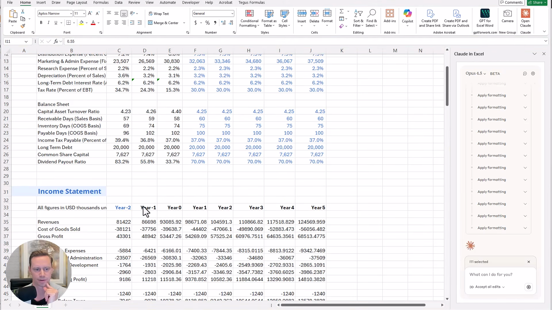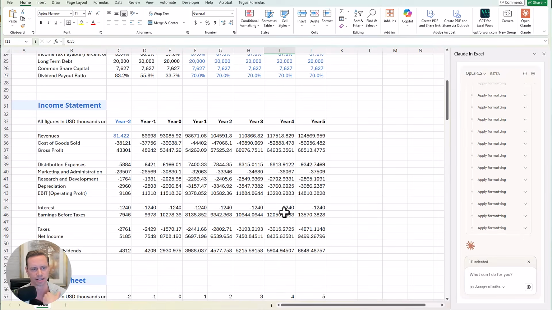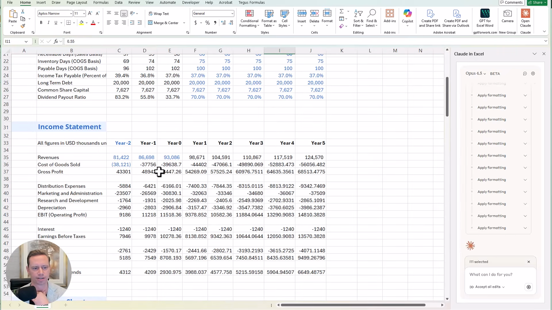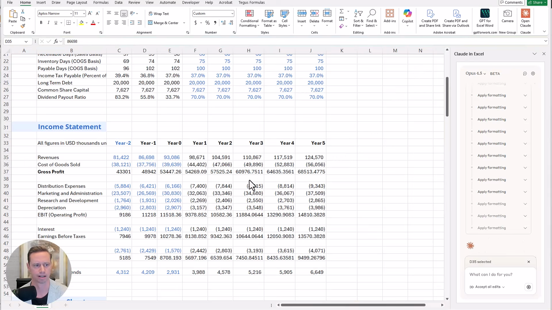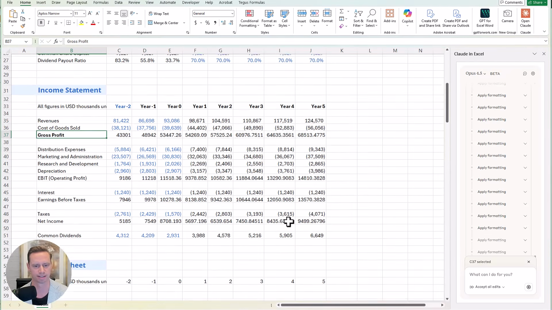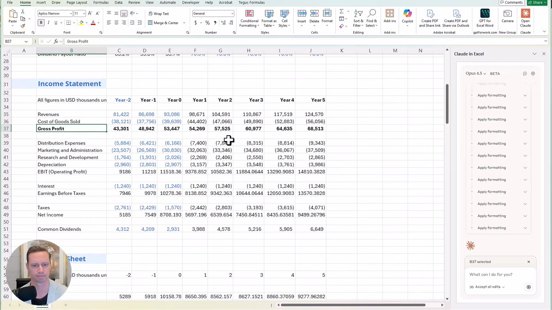Okay, it fixed the formatting here on these numbers, added year next to them. Let's see what it's going to do next. It's making all the historicals blue because they're hard-coded. That's great. All right, it's got the income statement nearly complete. It did miss a row here with gross profit. Oh, no, it's gone back and just fixed that right now. Made it bold. That's nice.